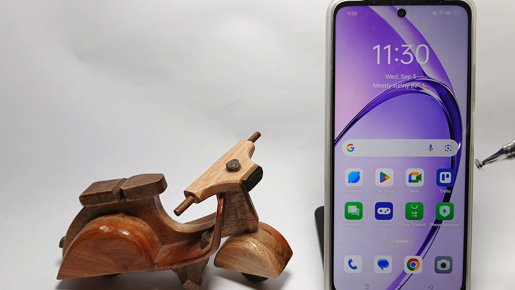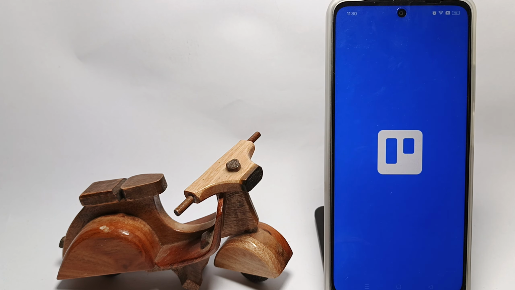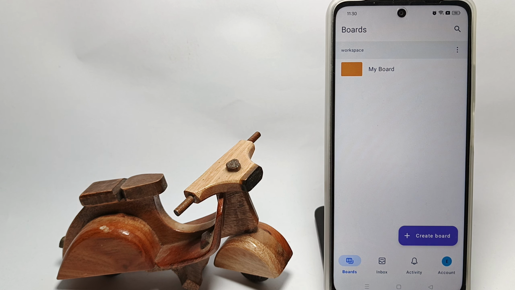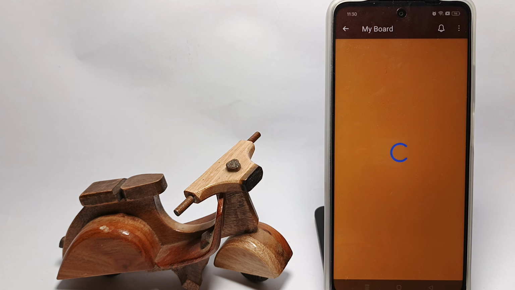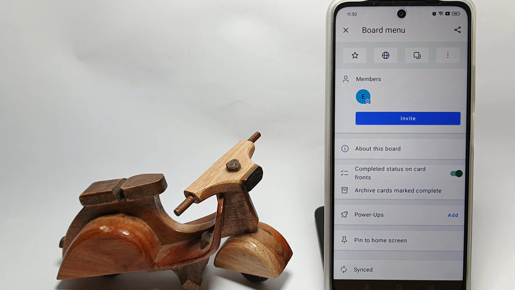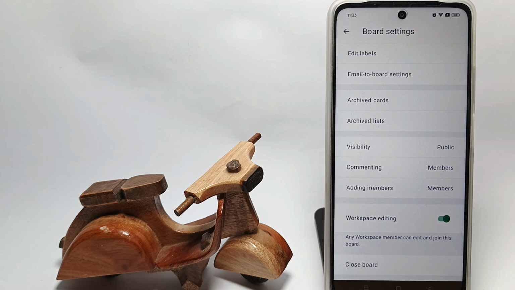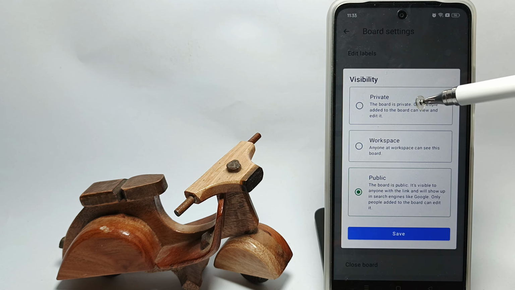Firstly, open the Trello app on your Android device. This is the initial screen of the Trello app. Next, tap your board that you want to change. Tap the three dots icon at the top right. Tap the three dots icon here. And tap Visibility. Tap Private.